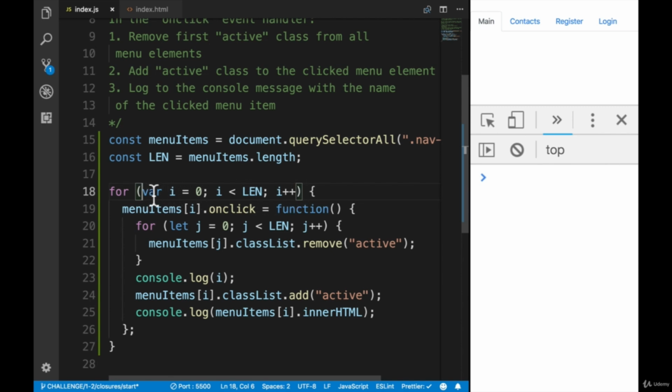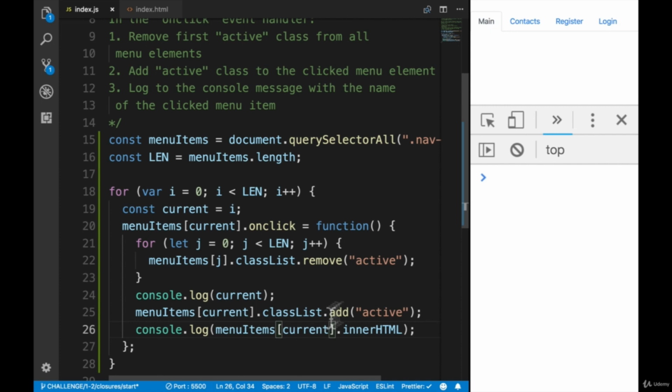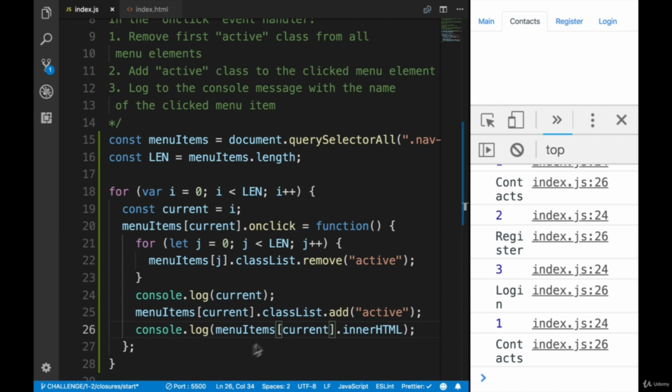In fact, you can use var i here, but you will need to reassign i to another variable inside of the for loop. For example, we can declare const current equal to i and use current everywhere instead of i. Like this. Let's save this and let's try to click on menu items now. And now it works as expected. But again, that's because we use a temporary variable here instead of i.